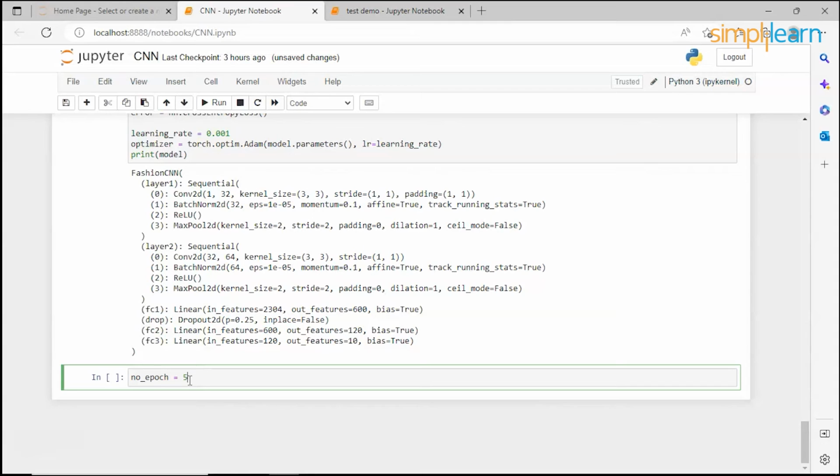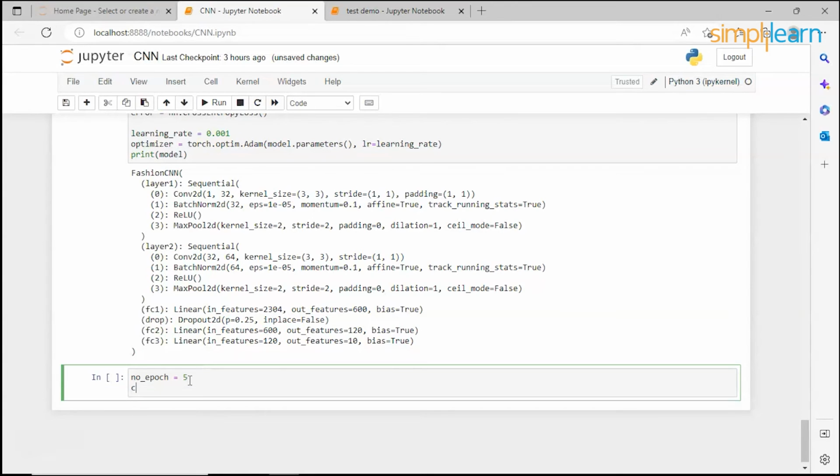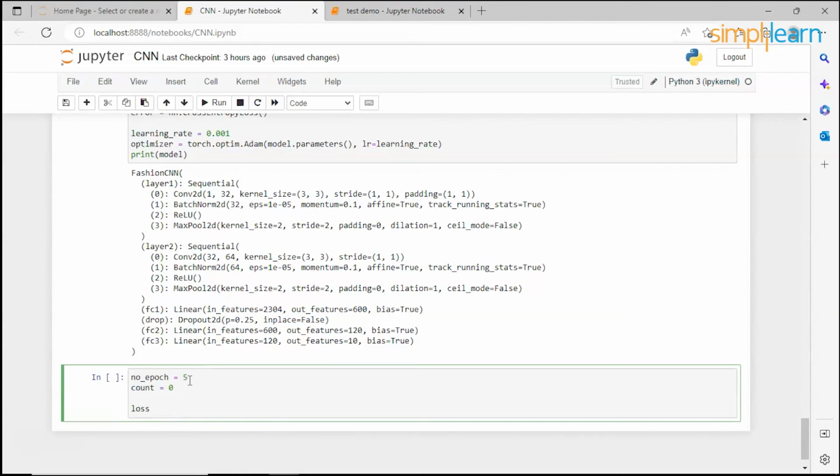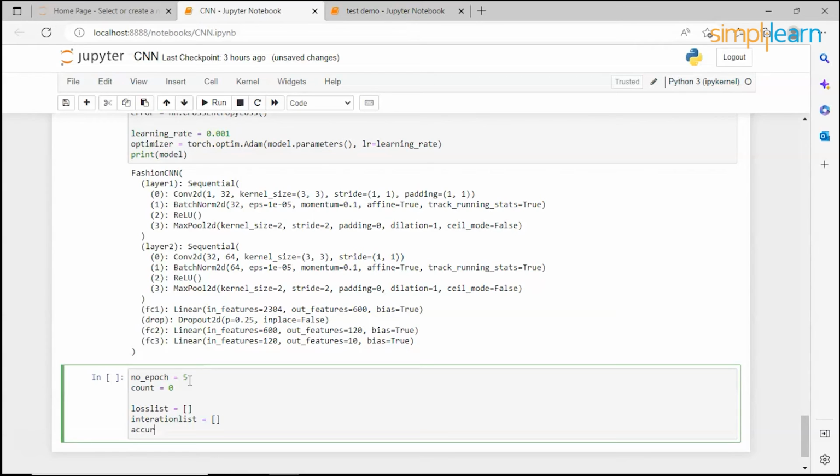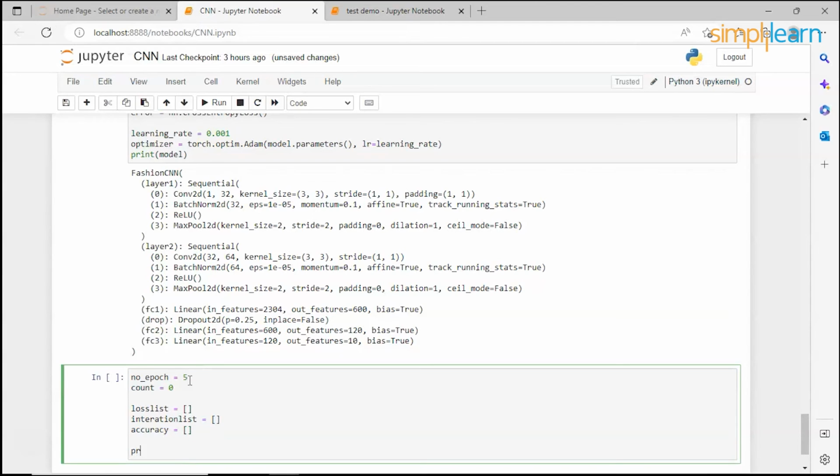An epoch means training the neural network with all the training data once. So we have given 5 here, and then count is equal to 0, then loss list, then iteration list, next accuracy list. We also take prediction list, followed by labels list.